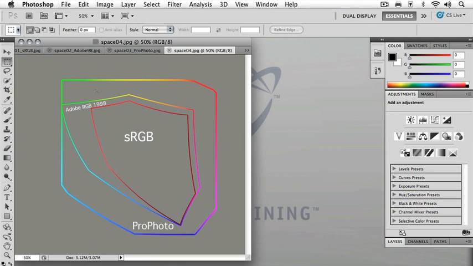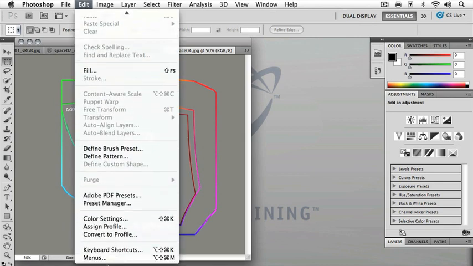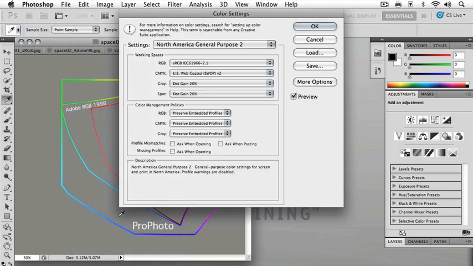The shortcut is Command-Shift-K on the Mac, Control-Shift-K on Windows. You can also find that here in the Edit menu. We'll scroll down to the bottom and choose Color Settings. Now I'd like for you to choose North America General Purpose 2 in your Settings option, just so we're starting from the same place.